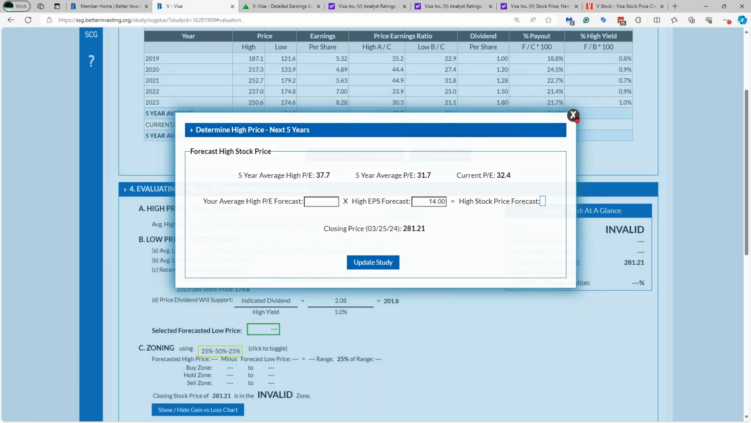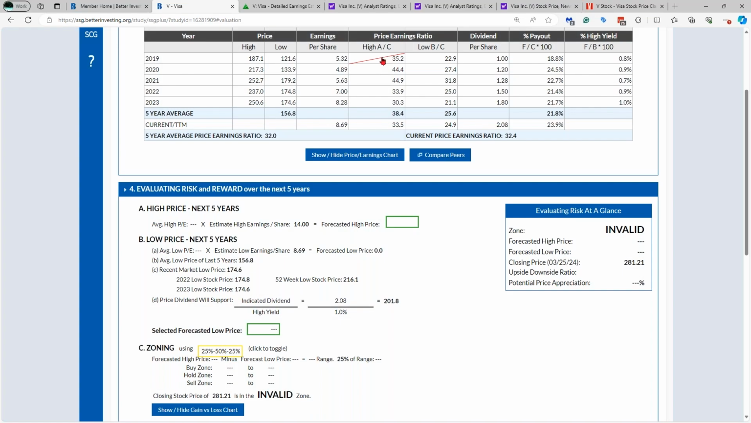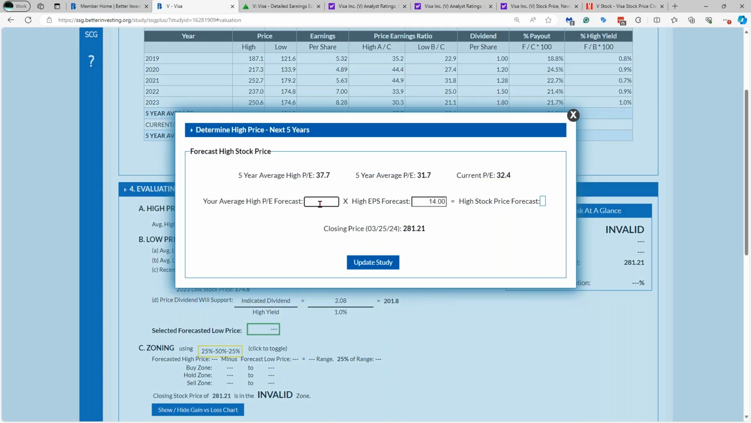Well, now I'm going to go back and look at my data. And I see 35, 44, 33, 30. The 5-year average is 37. I feel like the last 2 years it's been coming down a little bit, but then in the last 52 weeks or last 12 months, it's maybe risen up a little bit. So for me, I feel comfortable putting in a 30, I said 35 in my notes, but I'm going to use 34 as my high PE.